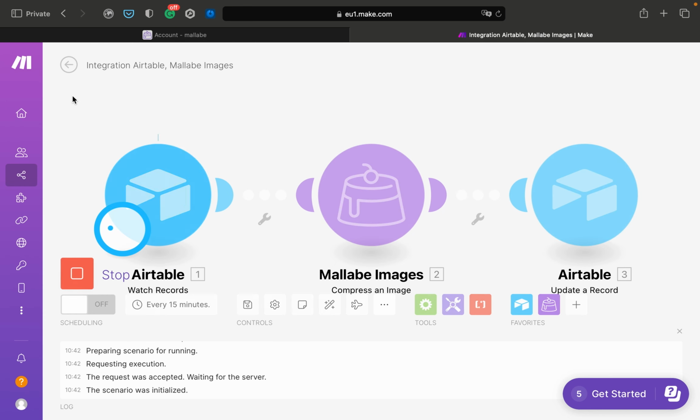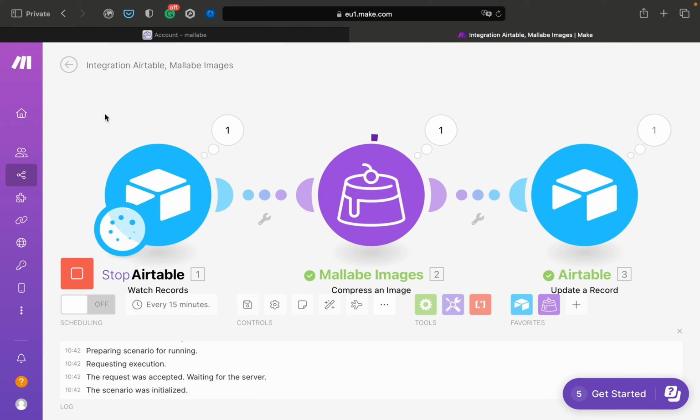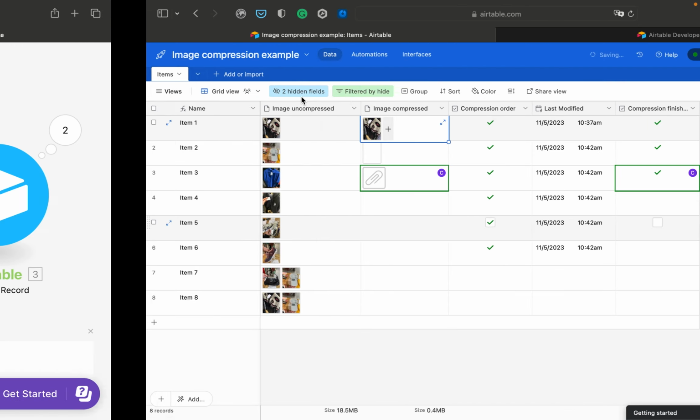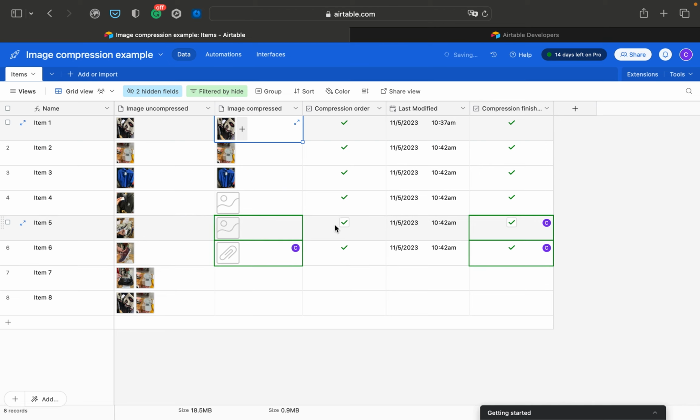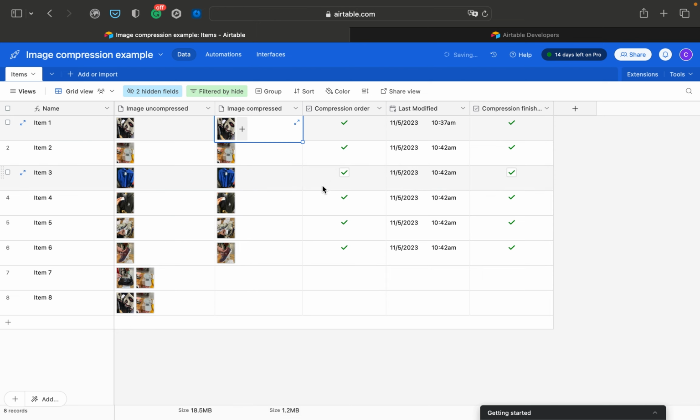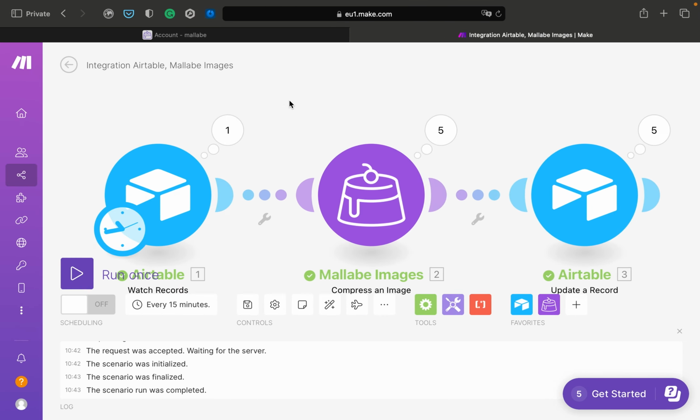And if I now start the scenario again, it will go through all these images and put them here. So that's a nice and automated manner to compress your images. And as you can see, it's really small size now. That's amazing.